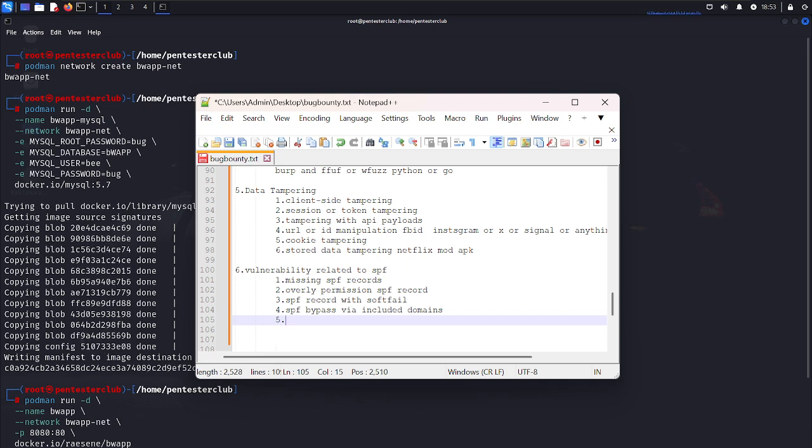Now that also will show here when you look at too many DNS lookups. SPF allows only 10 DNS lookups, and exceeding that makes the SPF record invalid, disabling SPF protections. Now we would like to look here step by step.